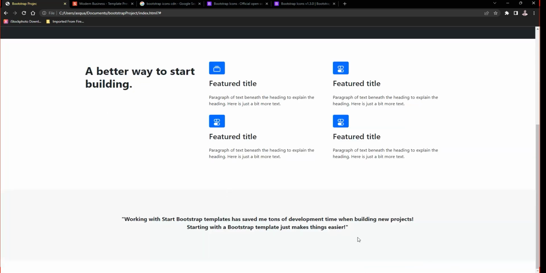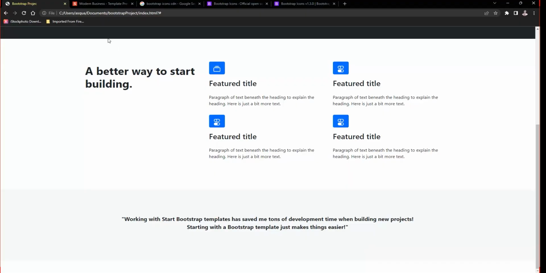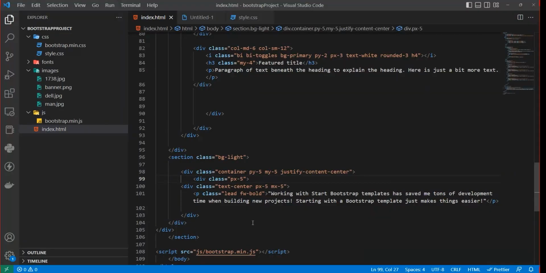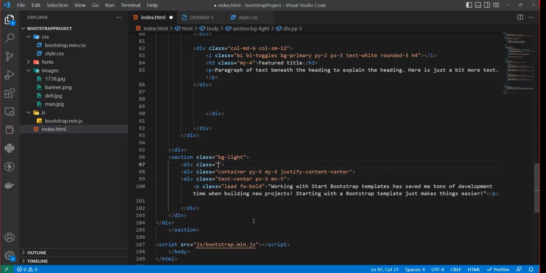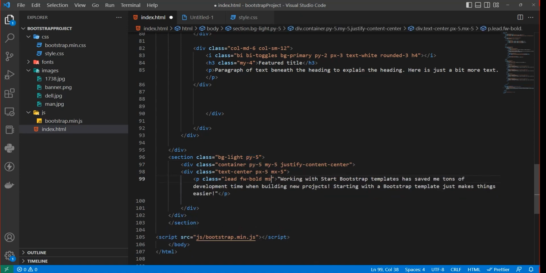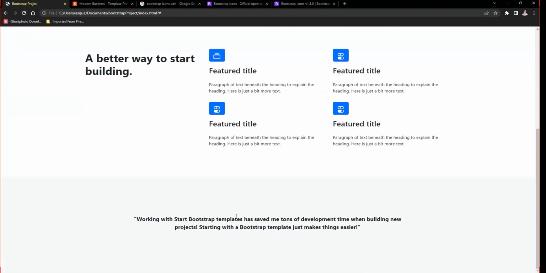Okay, so I think you're almost there now. This PY or PX. Let's do PX. Okay. Let's leave this the way it is. Okay, let me just come in and say margin start and margin end 5. So I think this looks good.